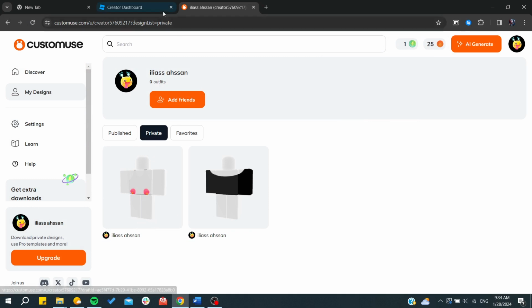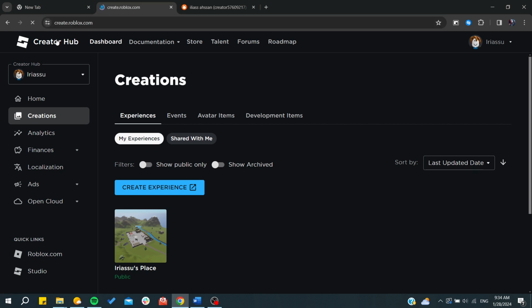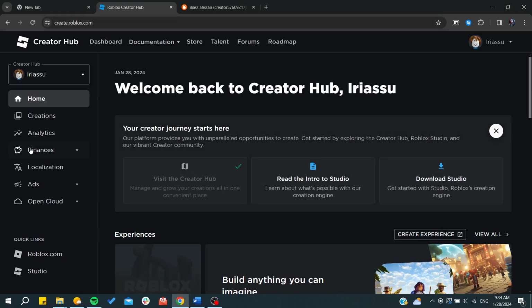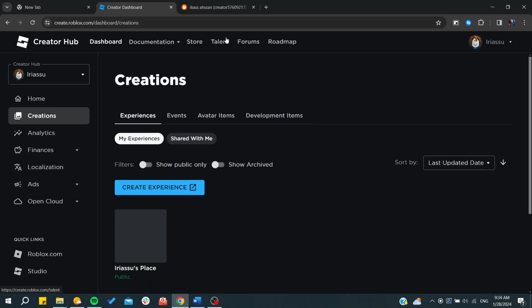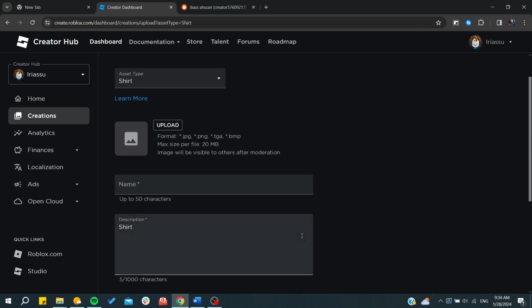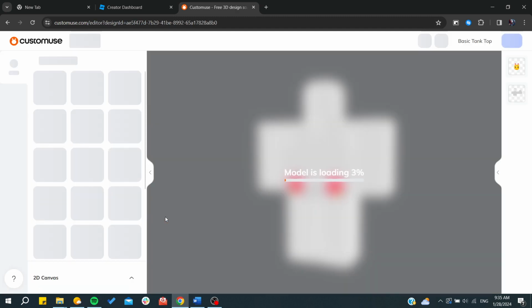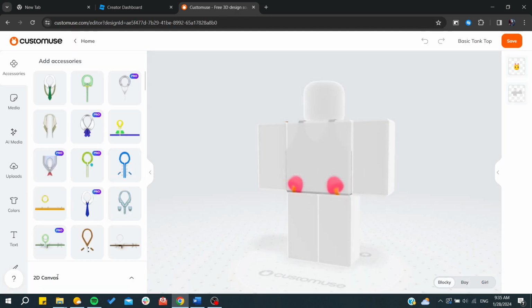After that, you will need to go to create.roblox.com, and here you will find the Creator Hub or the Roblox Studio. Then you will need just to go to Creation. After that, you go to Avatar Items. Here you go to Classic Shirts, and you need just to upload the assets, and then here you upload the image of your design, and of course it will be something similar to such an image.